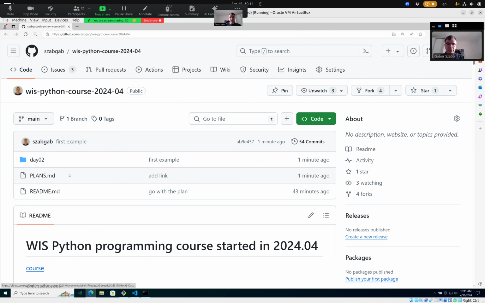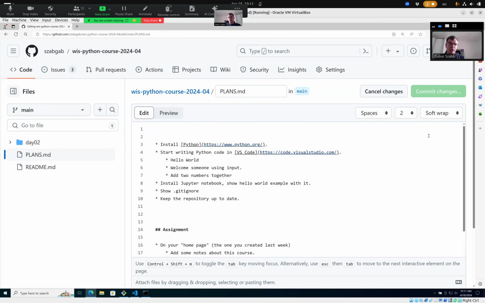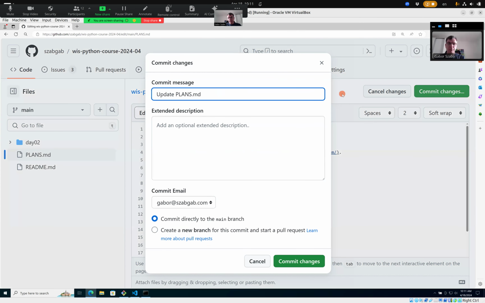So let me make a little change here. I go to this plans file and I edit it. I'm going to change it on GitHub as if someone else made the change. It's the day 2/hello world.py file. Now I also put these backticks here. That's in Markdown. It will show really nice. Okay, so I commit the change, update plans.